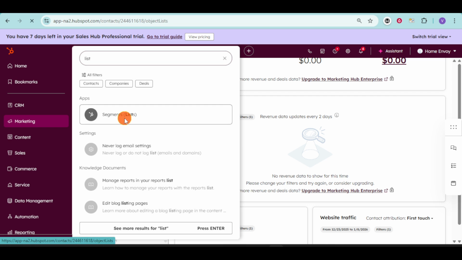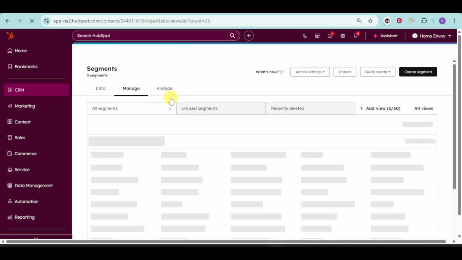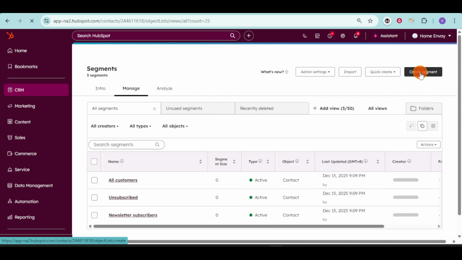Here we have segments, so click on that. It's formally called list, so click on those as well. Now, once we have done that, we can see right here our segments that we currently have. Click on this create segment.